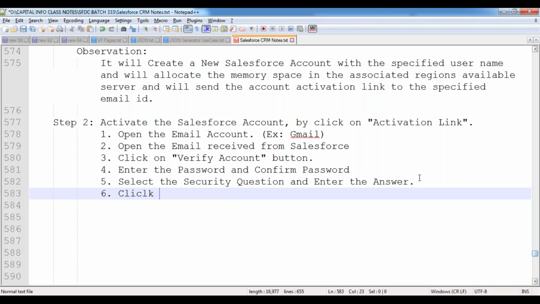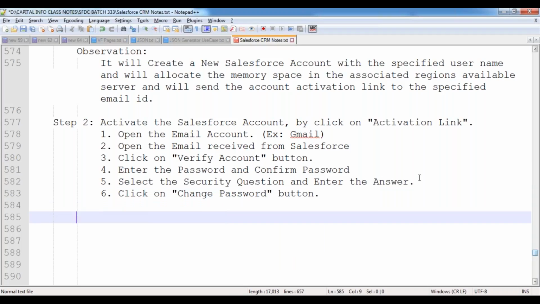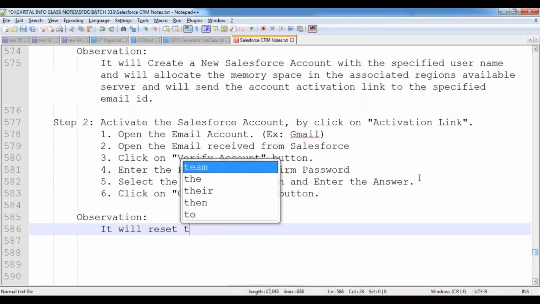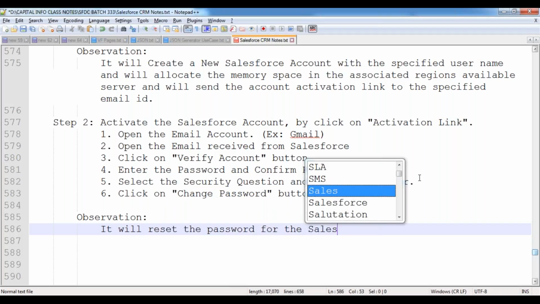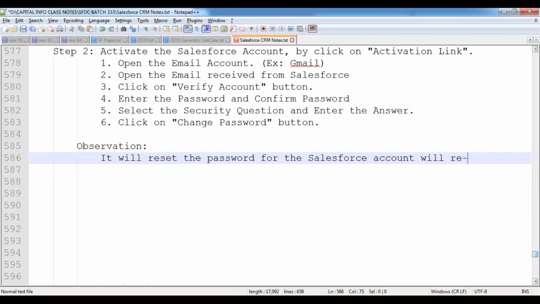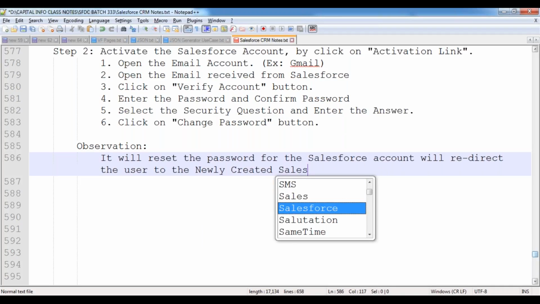And then click on the change password button. The observation is, it will reset the password for the Salesforce account and will redirect the user to the newly created Salesforce account.